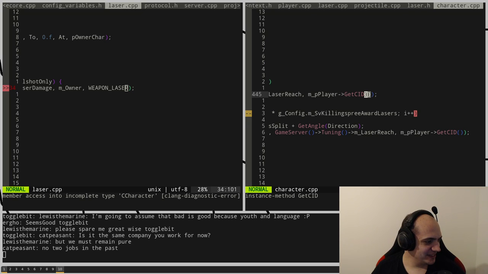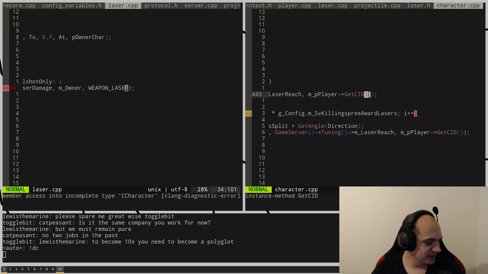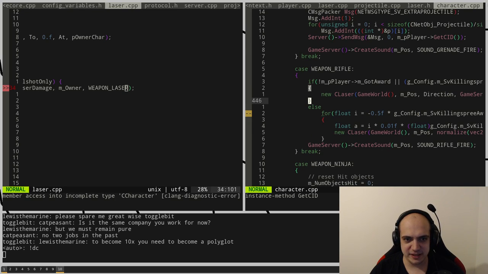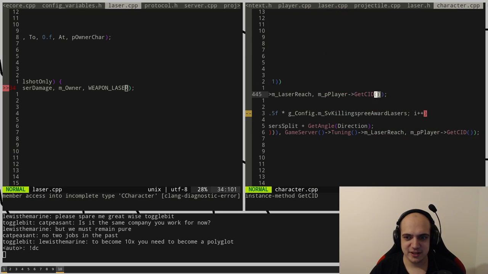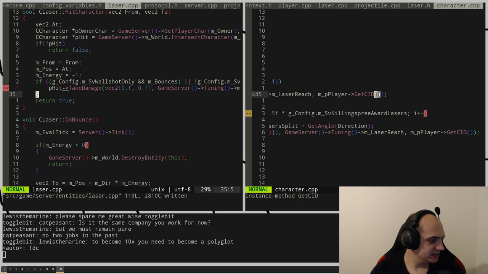I'm gonna assume that bad is good because youth and language. Please spare me the advice a little bit. It's the same company you work for now, but must remain pure. There is no such thing as remaining pure. That's not how it works. All bigger Rust things, libraries, use C++. It just makes no sense.